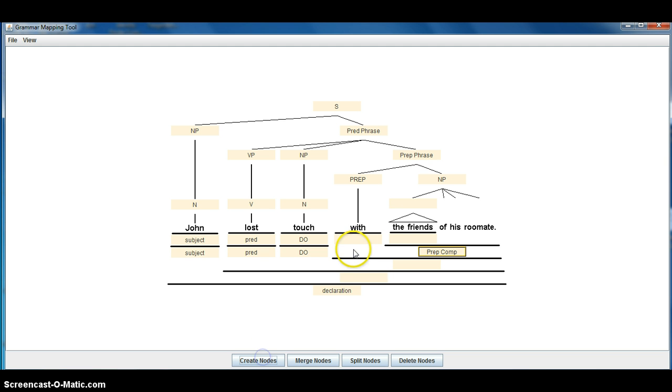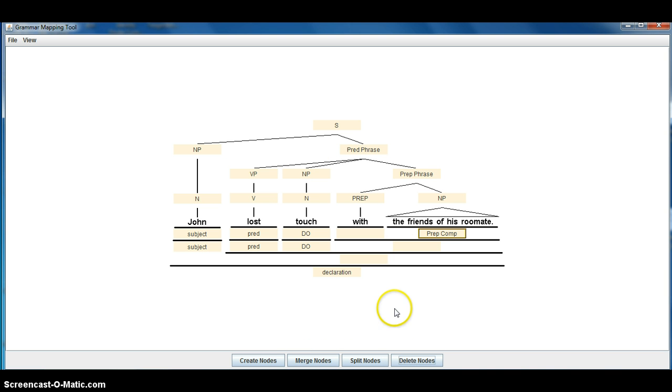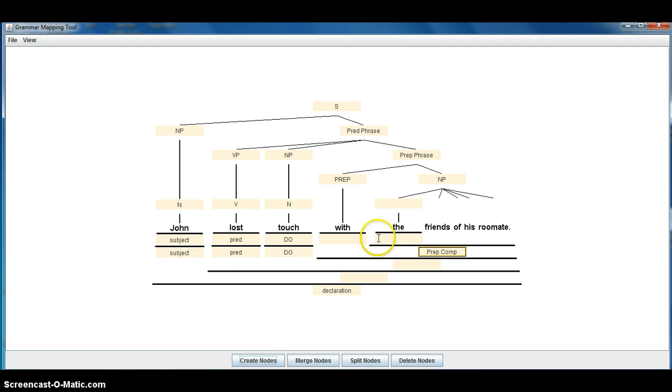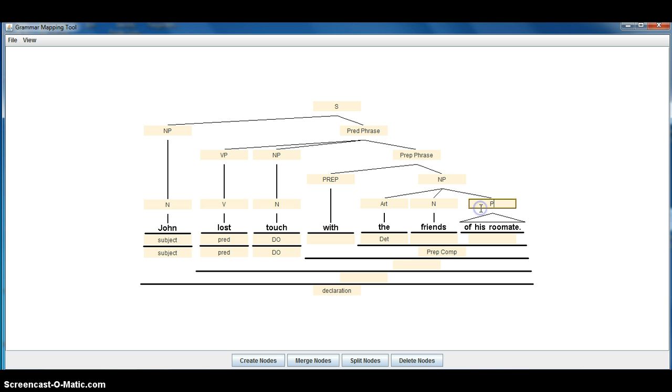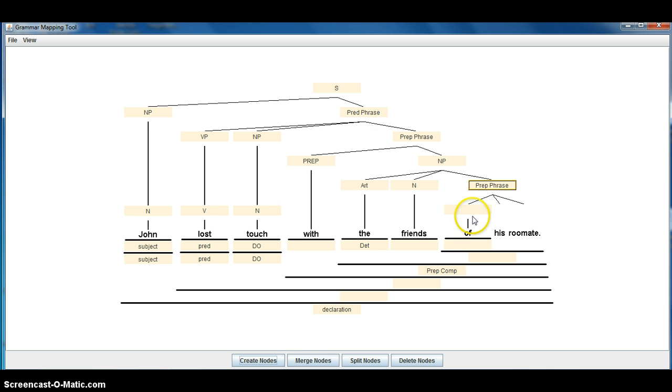So this is the, which is an article. Oops, we want to delete this. Okay, so we want to say the, which is an article, determiner. Friends is a noun. Okay, and then of his roommate is another prepositional phrase. And that's of is a preposition. And then his roommate is an NP.